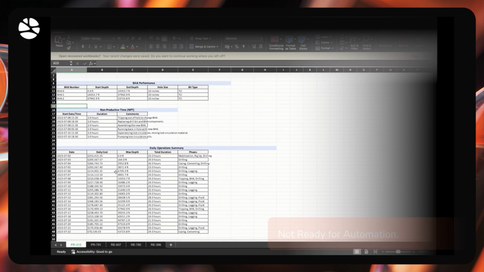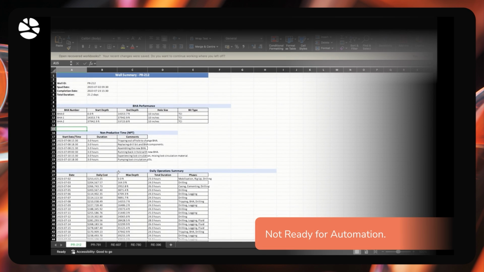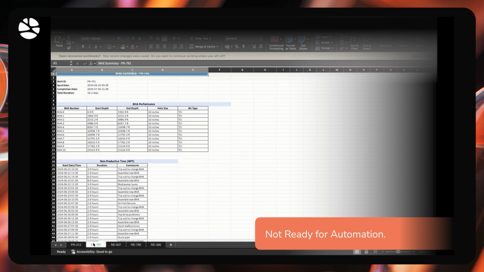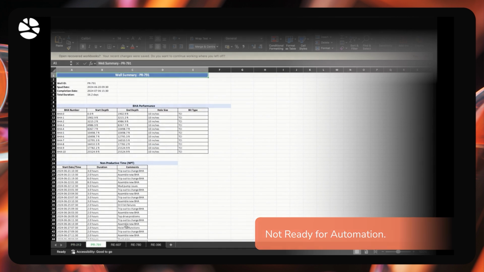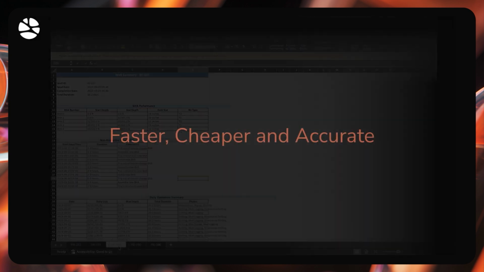If you try to use a generic coding agent for this task, it will struggle because the specifications themselves are ambiguous. And manual restructuring is slow and error-prone. Emergence's agents make this process faster, cheaper, and accurate.